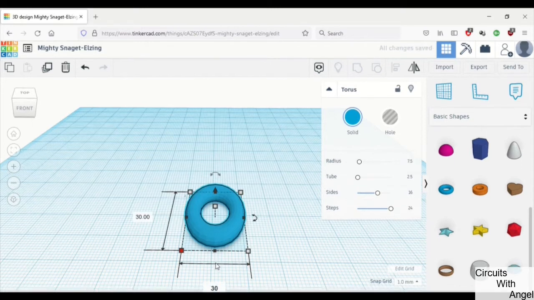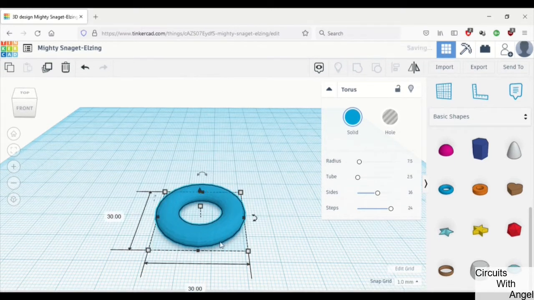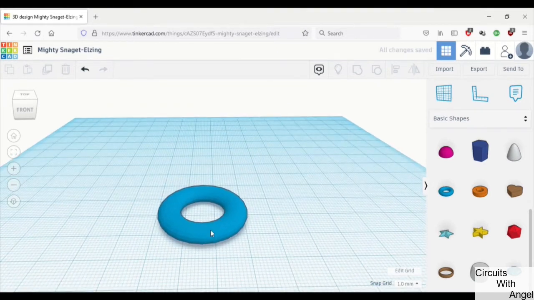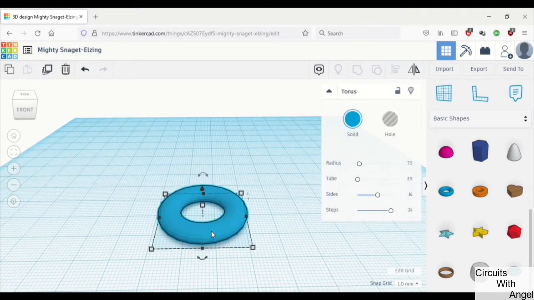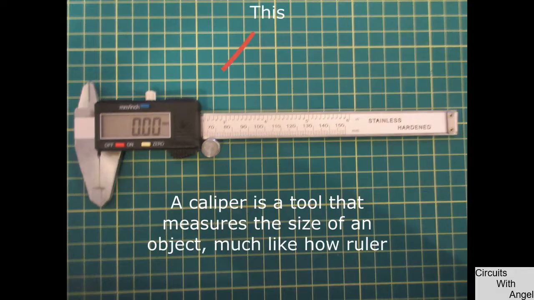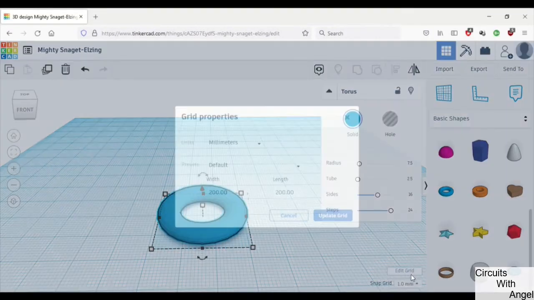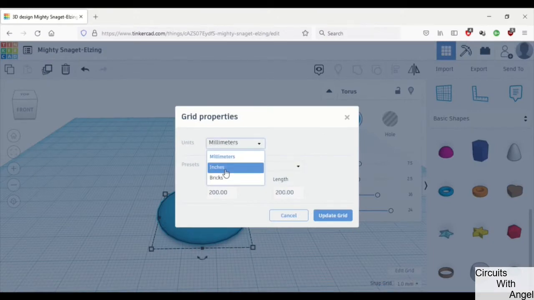Make sure you know what that looks like before you print it, to make sure that it's not too big or too small to print. I recommend getting a caliper. You can get one from any hardware store. A caliper is a tool that measures the size of an object, much like how a ruler measures. I have a cheap digital caliper that my parents bought for basic measuring like this. You can change the measurement to inches, but I'm going to use millimeters. There's also bricks. I don't know what unit of measurement that is, so I don't use it.